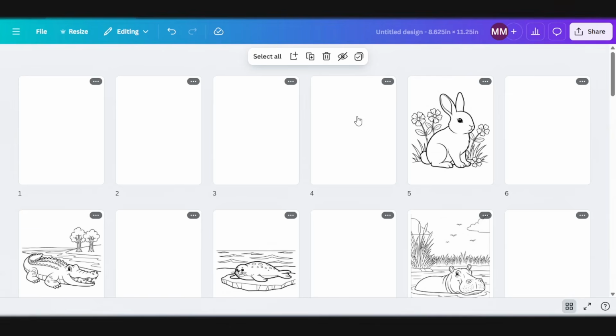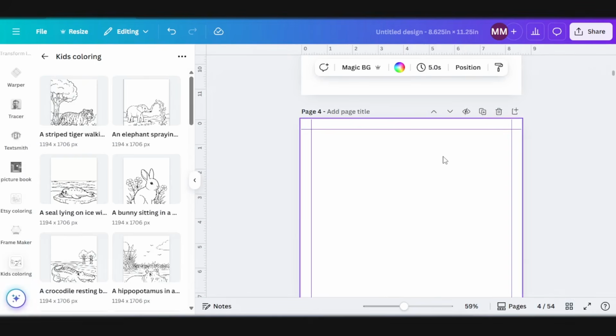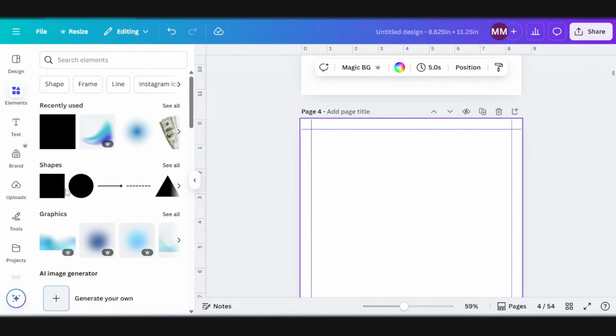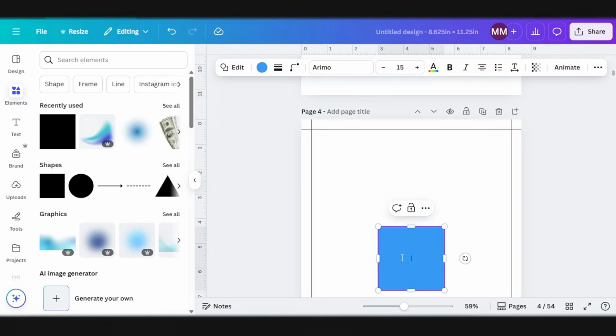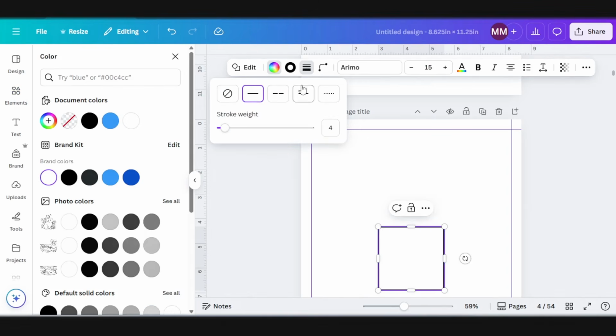So I'm going to click on this here, click on the grid view. Remember, we still have some spaces up. We're still going to add some creative stuff to it, but we want to do the write-up first. Now what I can do is scroll to elements. I'm going to pick a square shape, and I'm going to make it white. I'm going to put an outline. I can make the outline just 1 or 2.